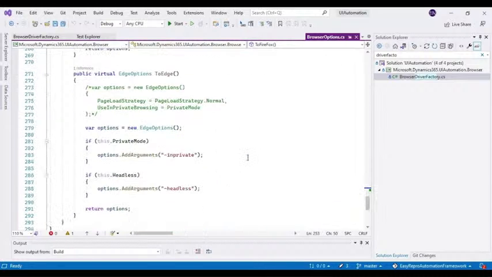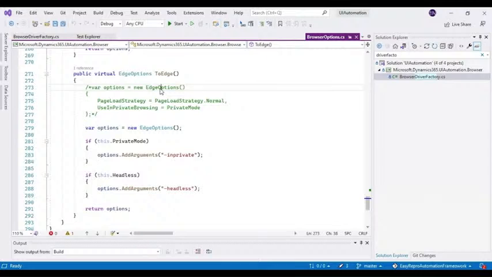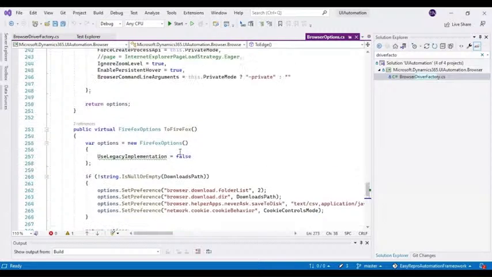If I come down, here is the Edge options. Here I have specified one is InPrivate, that means our script will execute in private mode, and the second one is headless. These are the two parameters we have passed on to the Edge options. So that's all about the browser. Whenever there is a need, you can come to this class and update it. I will close this class now.